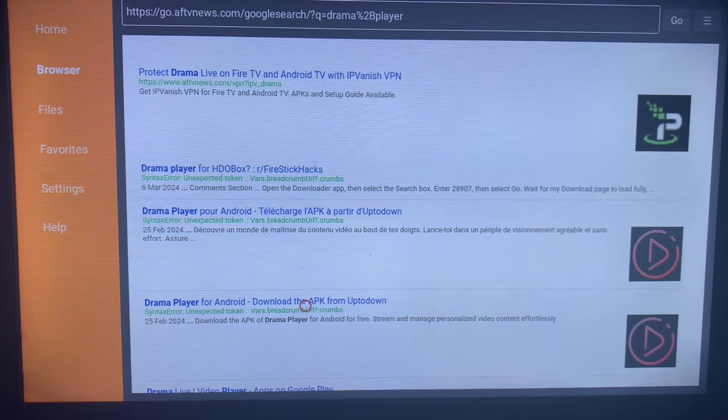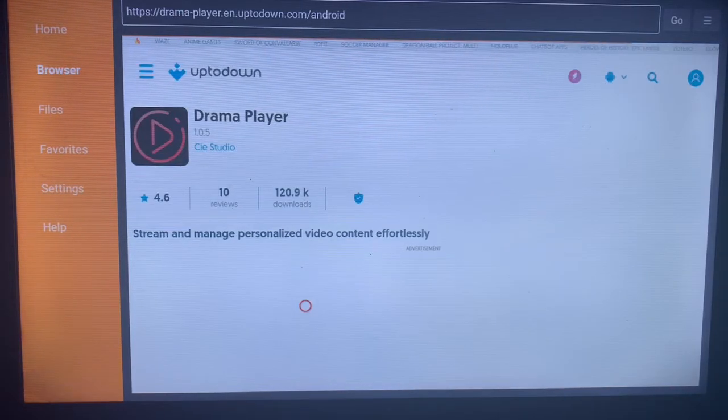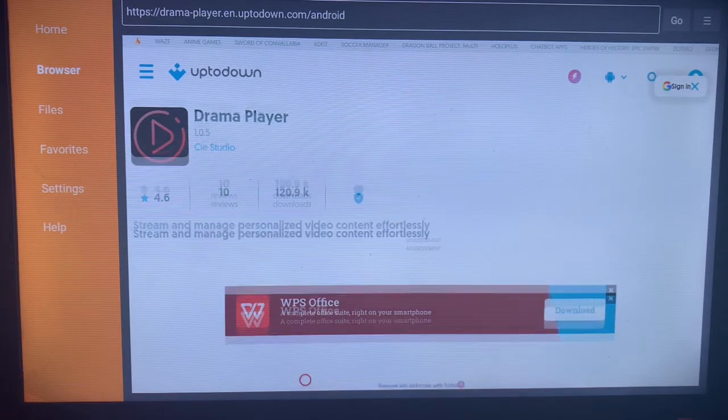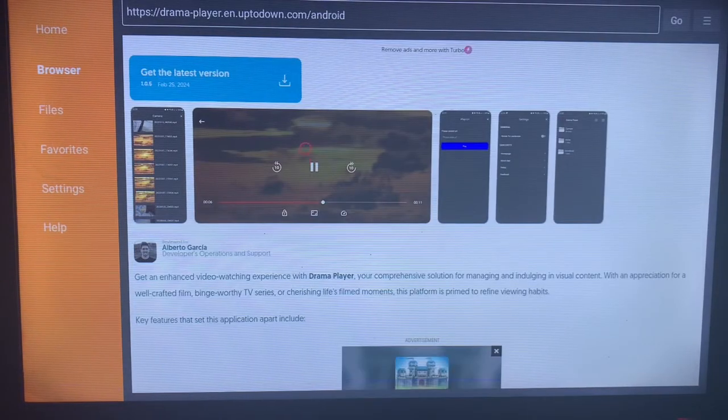So you click on this, and it's going to show you where to install the Drama Player to your smart TV. So you can see here's the application. All right, so if you come over here and it's supporting your country, you can see this is a get the latest version. You just have to come over here and click on get the latest version, and the application is going to be downloaded to your smart TV. It's a very easy process.